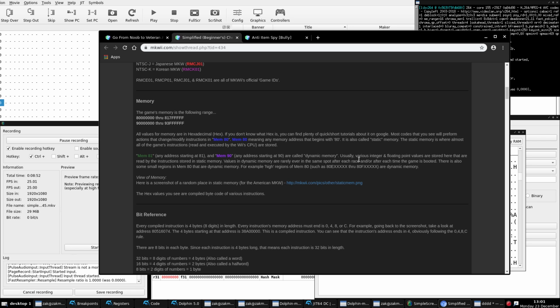So, for example, if you find a unique instruction at a specific memory address, it will always be at that memory address when you boot the game. Granted, keep in mind that the location of this particular instruction will vary its memory address depending on which region of the game you're working with. Okay, does that make sense? So, static memory never changes. It holds the instructions that the Wii CPU will execute so the game can function.